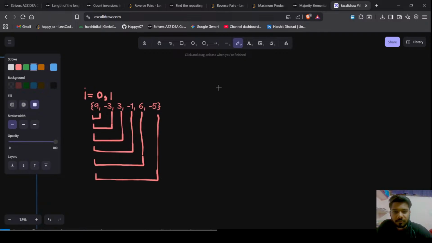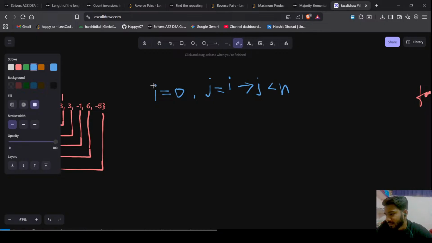See, when i equals 0, j will iterate from 0 to n. When i is equal to 0, j will start from j equals to i and go on till j less than n, right? So what will happen in the first iteration?